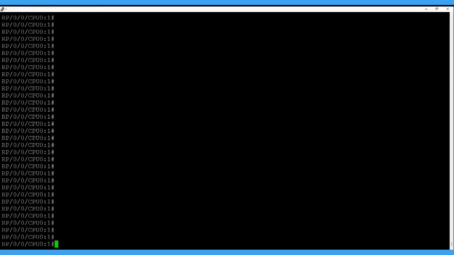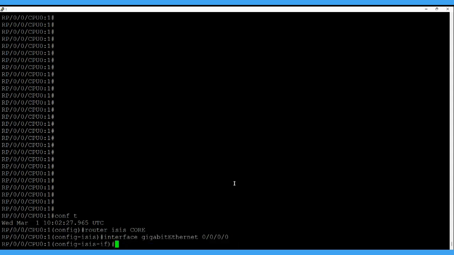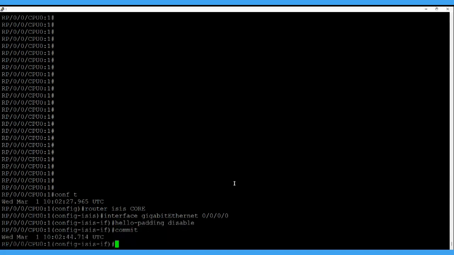So this is how you can disable the padding. What you have to do is, under the ISIS router, go to the interface level, and there you will do the hello padding disable. Okay, so this is how you will disable the hello padding.